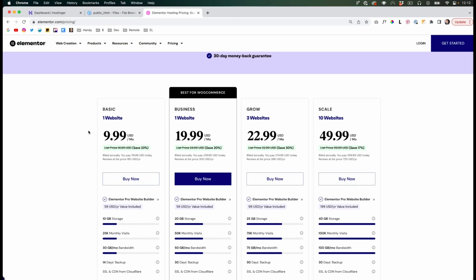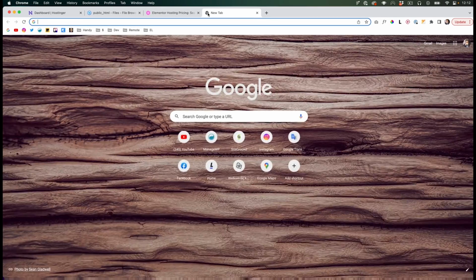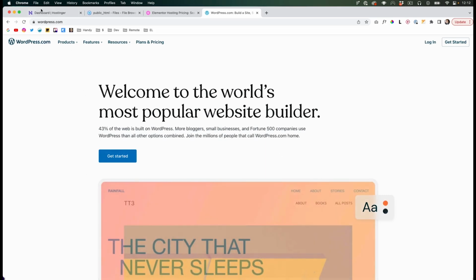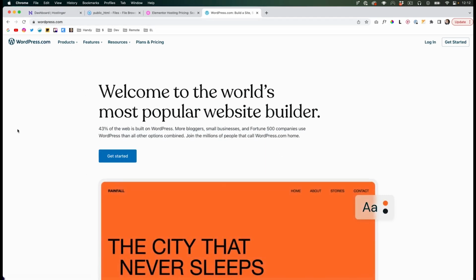Let's say that you don't like to work with Elementor in a few years from now, then they will probably not allow that to change from page builder. But most of the other hosting companies do that. So that's why I don't recommend Elementor hosting. You also have WordPress.com. I get a lot of questions about this. So many people go to WordPress.com because they think that's what they need when they want to work with Elementor.